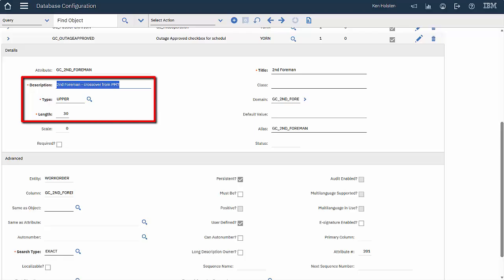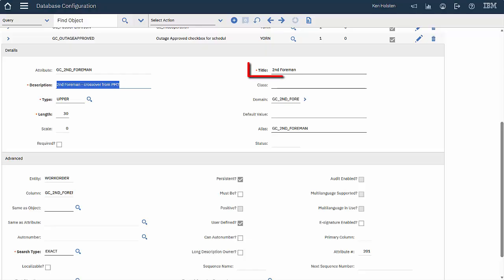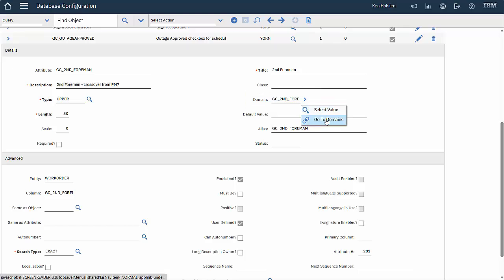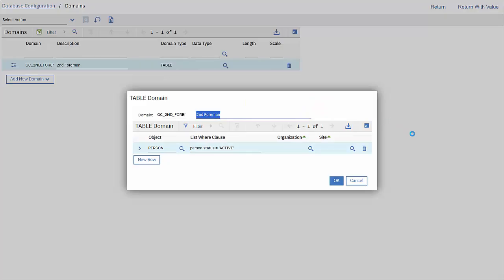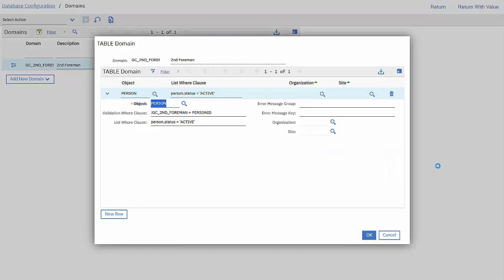Every attribute or table column needs to have a type, a length, and a title. It may have a domain to provide a pick list. In this case, this is a table domain, and this is what it looks like. It's populated with all of the active person IDs in Maximo.